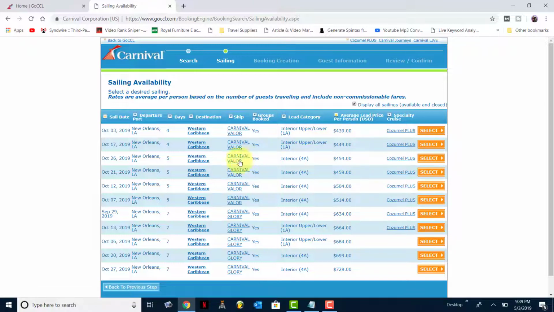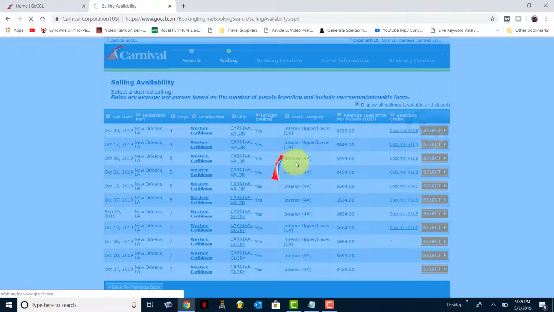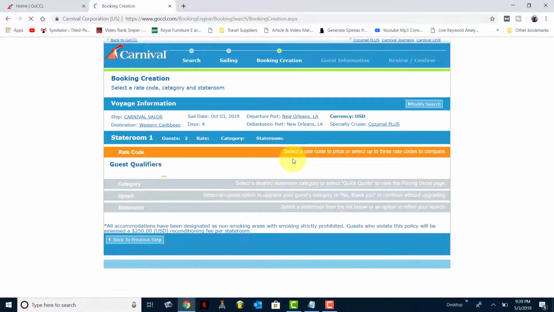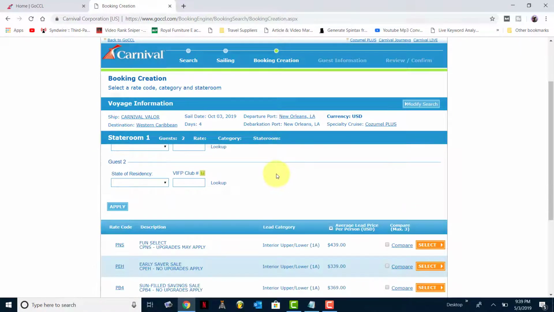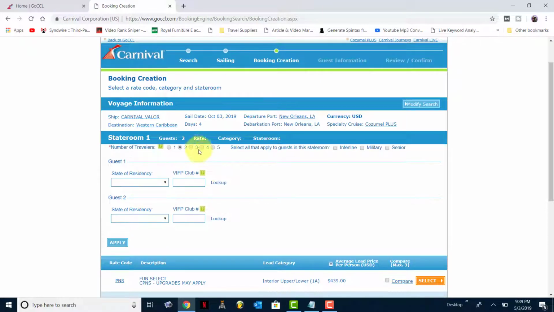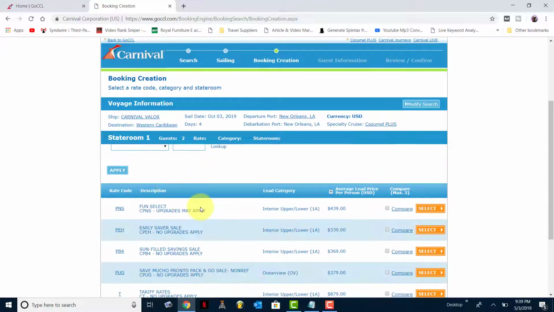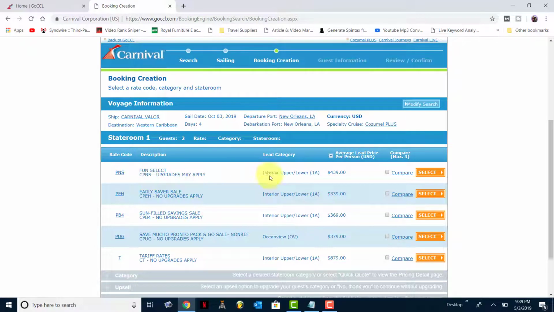Let's say we want to select this cruise and do a quick quote. One thing you do here is select the option. Let it load. You don't have to put any of this information in yet. All you want is the option to do a quick quote, and I'm going to show you how to do that. So now you land on this page.